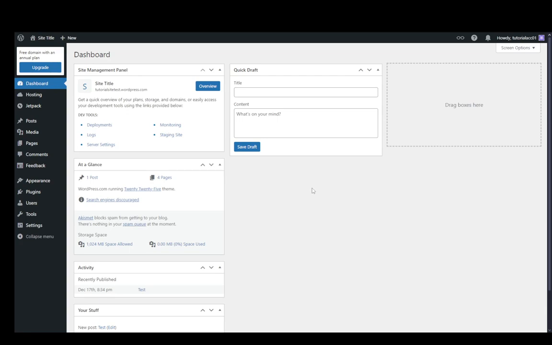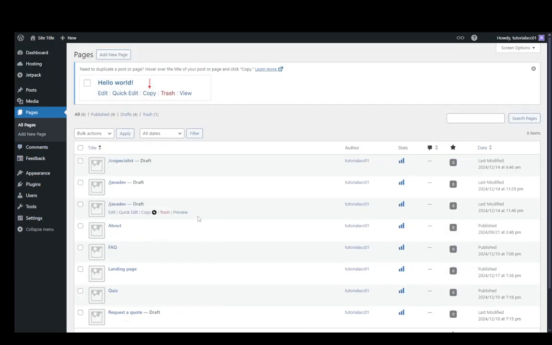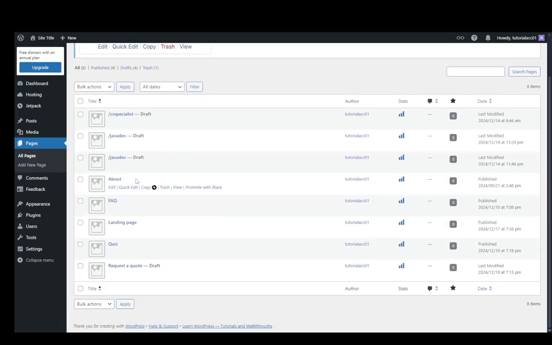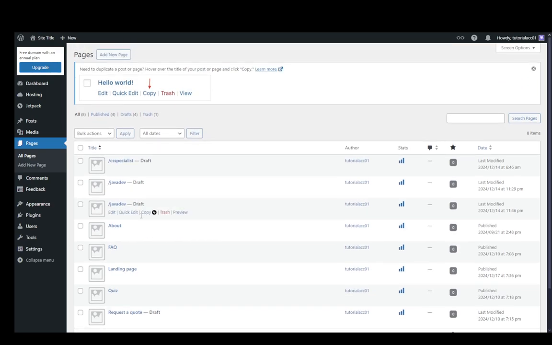Now, what you're going to want to do to add new pages is go to your left sidebar and click on the pages section. This is going to take you to all pages, and as you can see, here are all the pages on my site at the moment. And to add a new page, go to the top next to pages, click add new page, and that's going to enable you to add a new page.